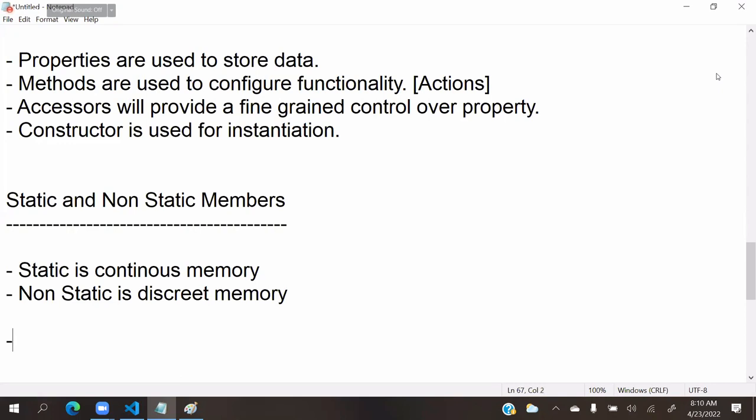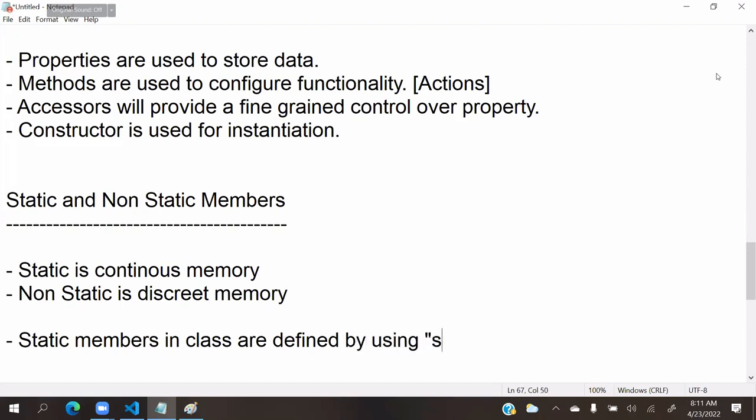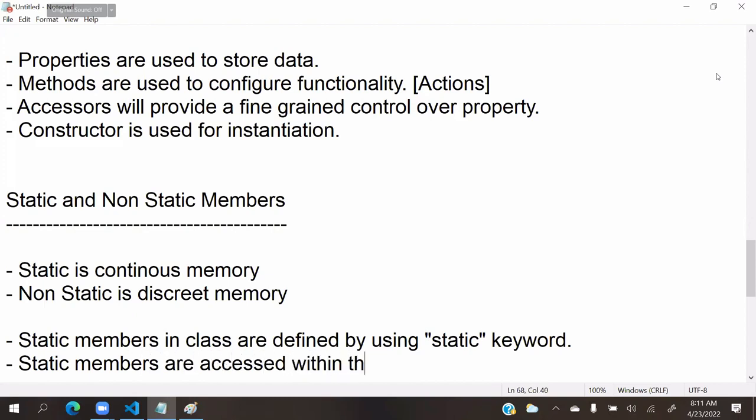Technically, another point here: static members in a class are defined by using the static keyword. Another point, static members are accessed within the class and outside the class by using the class name.